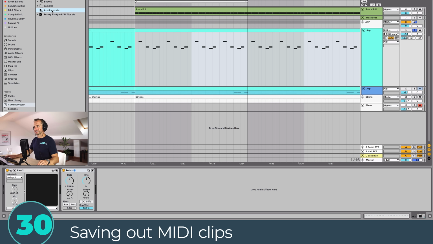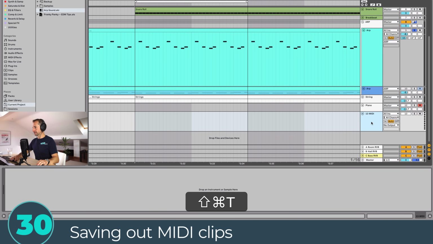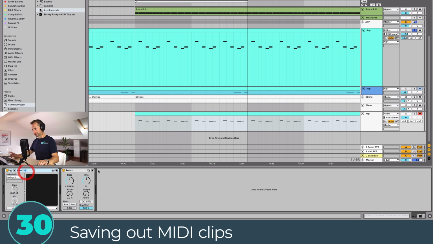And then the beauty of this is you can now load this into any project or on any track. So if we do this, it's not only going to save the MIDI information, it's also saved all of the instruments on there as well. So that's a very cool way to take an idea from one track into another track.